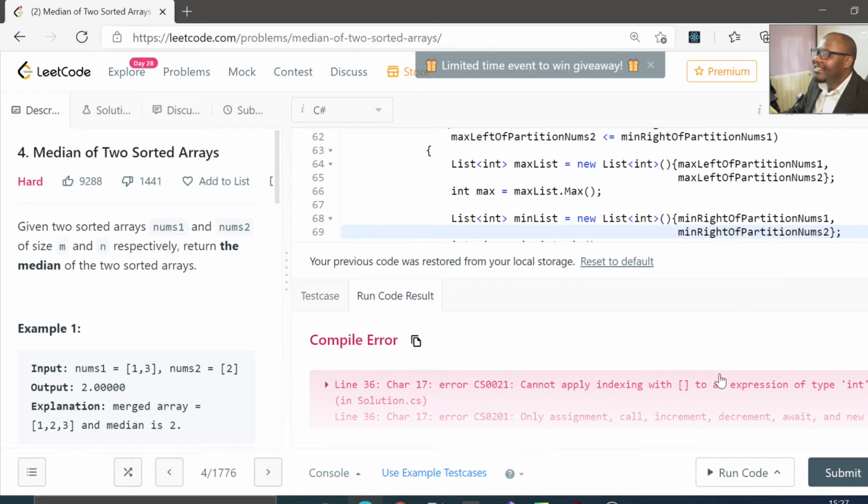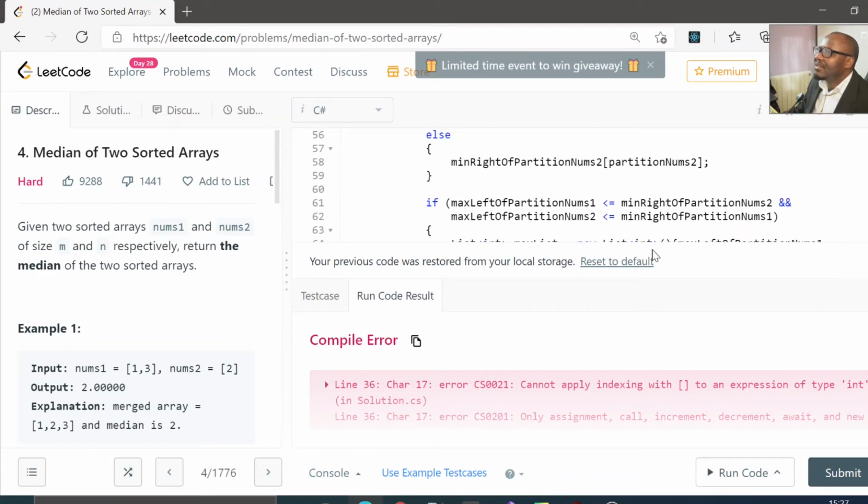Okay. All right. Now another crazy error. So what is it saying this time? Line 17. What is it saying about line 17? Cannot apply indexing with array to an expression of type int in solution. So line, what's that? Line 36. Let's go to line 36 and see what it is complaining about.